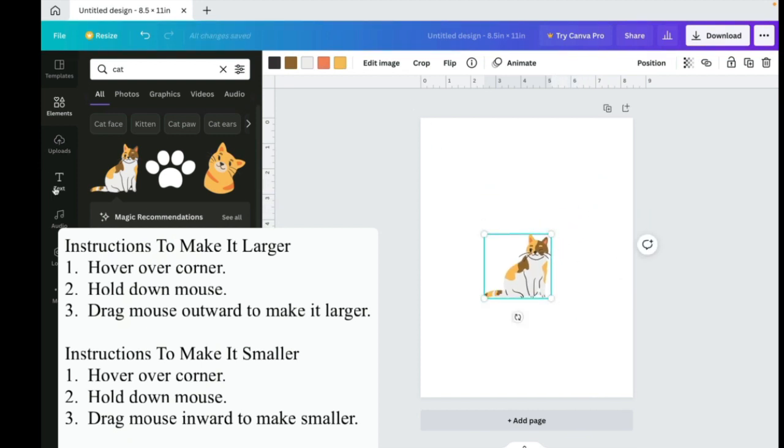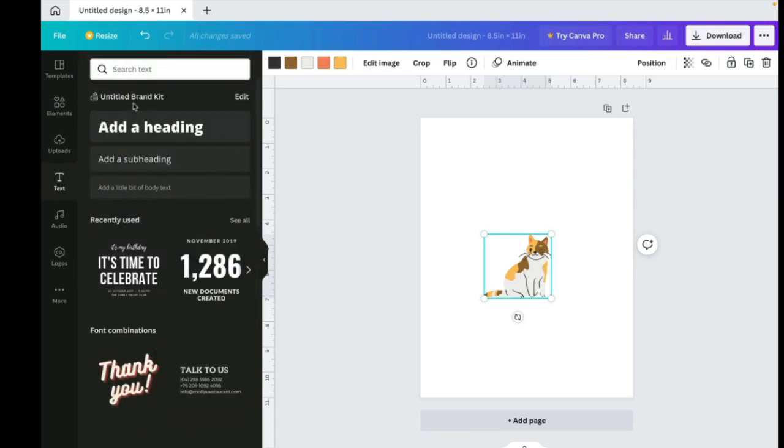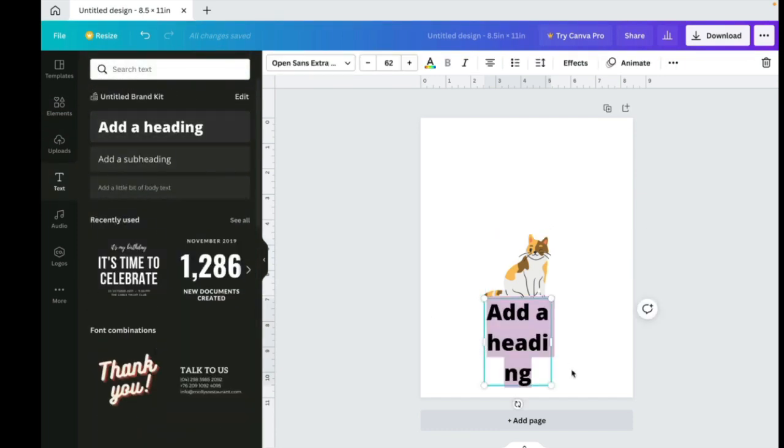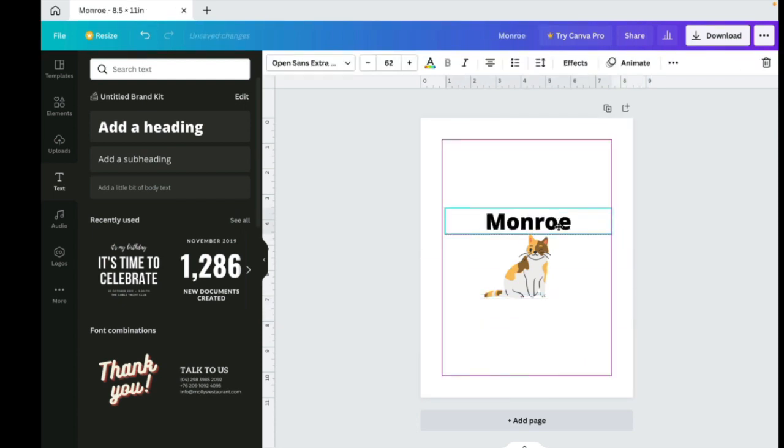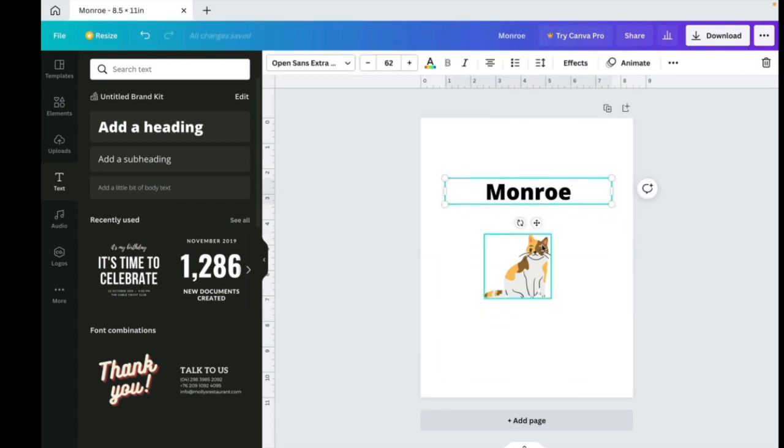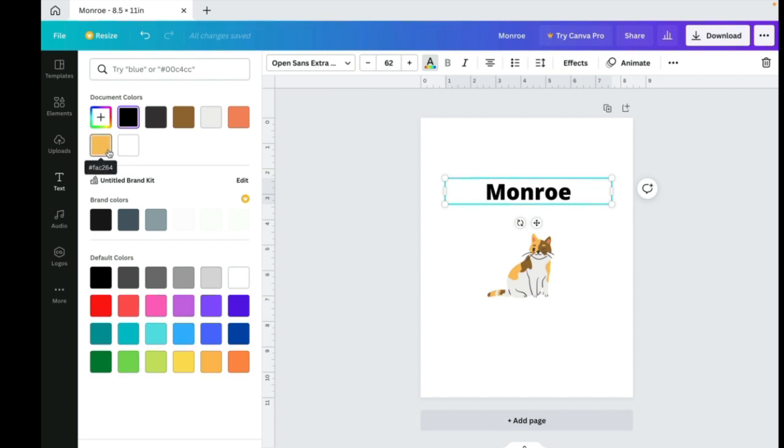You can also add text, and you can click add a heading. And I will type in my cat's name. And you can put it there, anywhere you want on here. If you wanted to change the color, you can go over to this text color, and I will change it to any color I want.